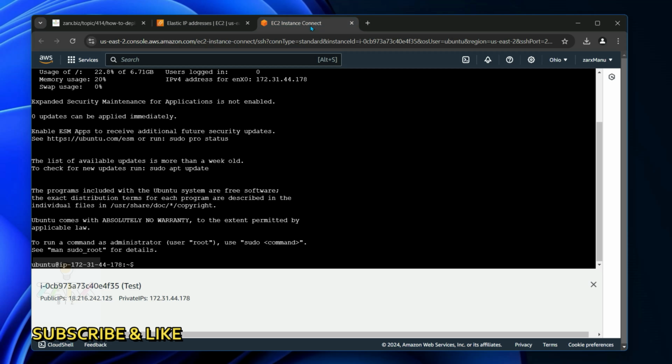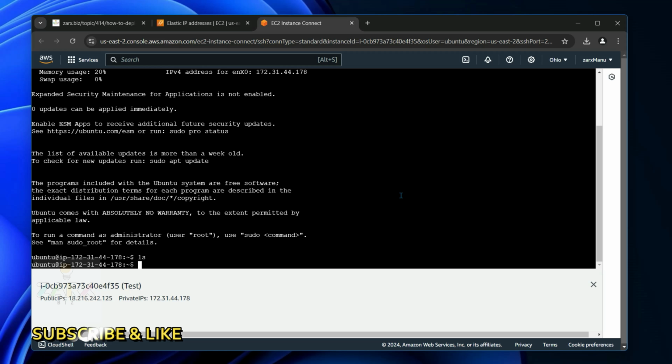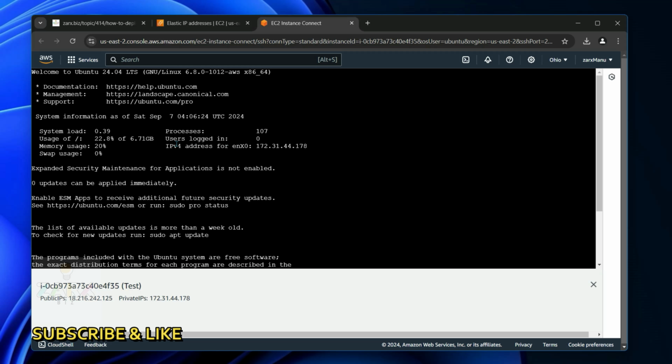Now here, I am already inside my instance, so I say ls here. You can see that I can run the command. So I'm just gonna clear the screen, and before clearing the screen, you can see that we have 6.71 GB space available to us. 22% of it is already in use, and this much is your memory usage already. So 1 GB of RAM you have, and already 20% is used.